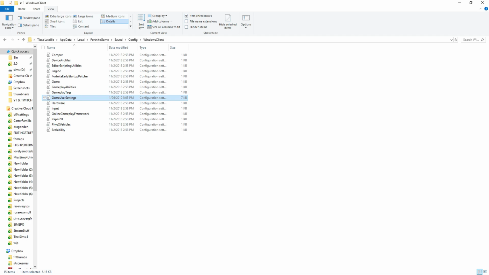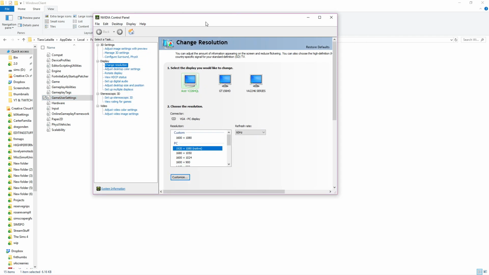Now, what's very important next to do is changing the resolution on your monitor. Now, you don't necessarily have to do this, but if you don't change the resolution on your monitor to match your new Fortnite resolution, your monitor will black out every time you tab out of your game. I recommend changing the resolution. It's very easy to switch it back and forth for doing this.